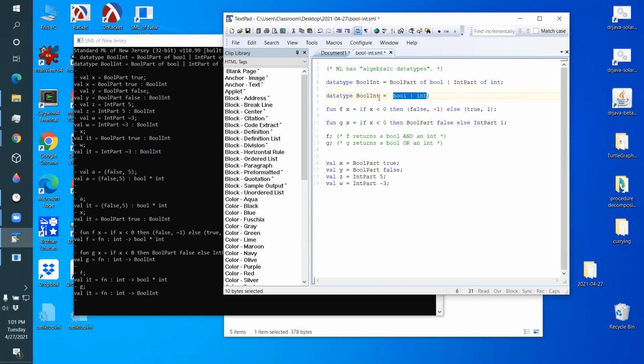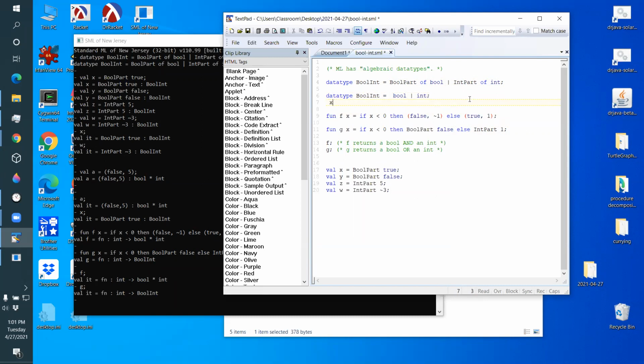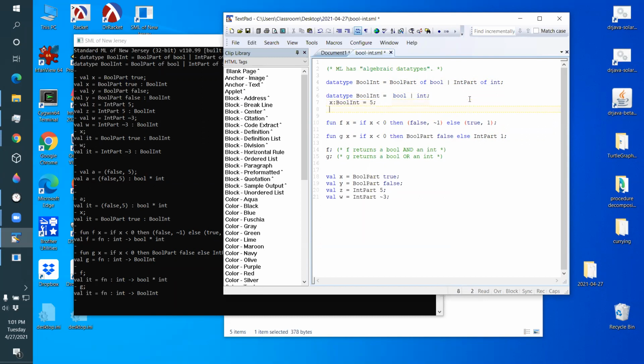Then you could say something like x is a bool int and its value is 5, and y is a bool int and its value is true. I think you can do this in TypeScript. You can just type it like this, more or less. Whereas in ML, you need this more elaborate thing of giving each part a name, a constructor.